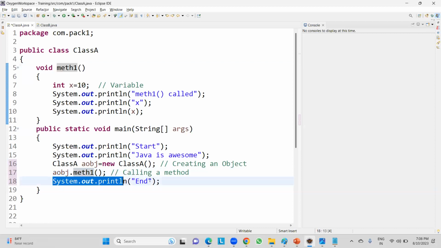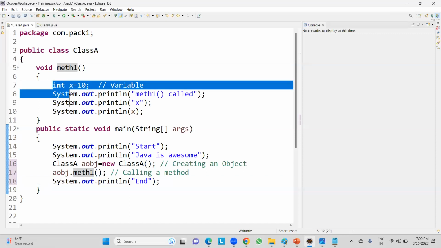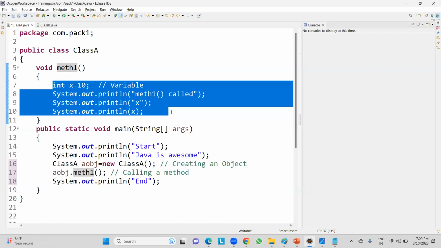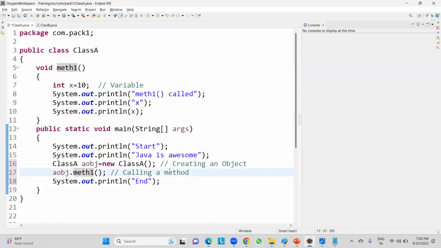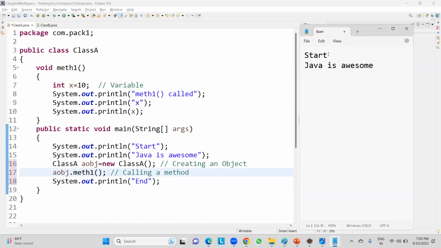Now, is line number 18 executed or waiting for execution? That is perfect. When will line number 18 be executed? After executing all the statements which were present in method 1. Am I right or wrong? Now, this is our first output, start. After that, Java is awesome.